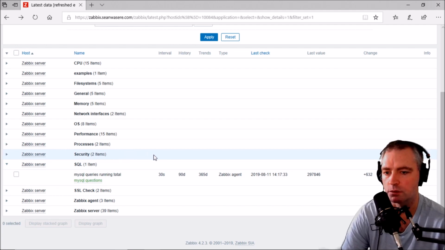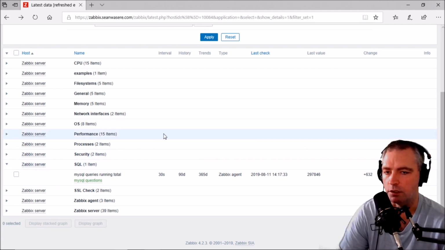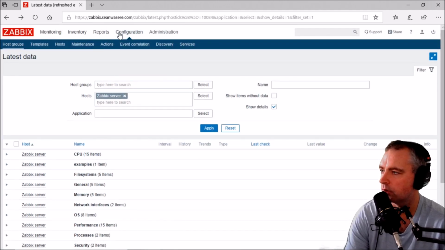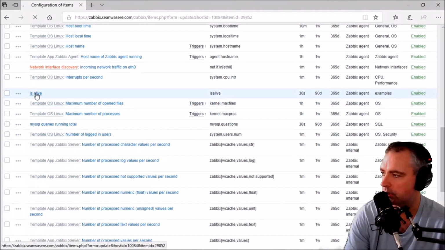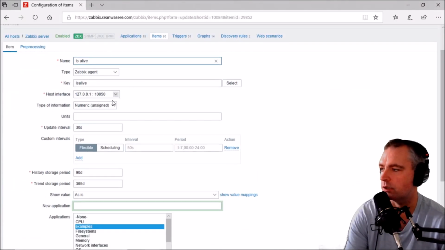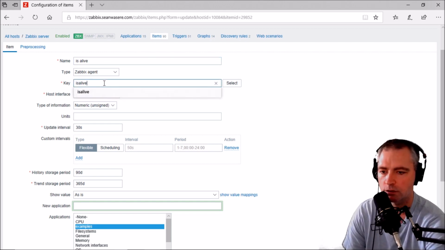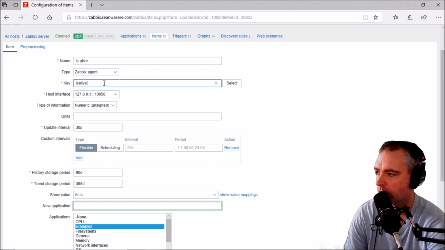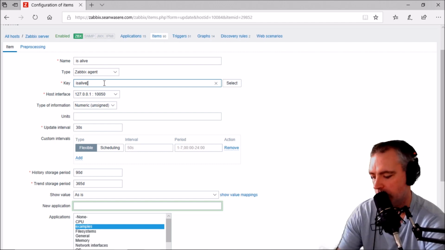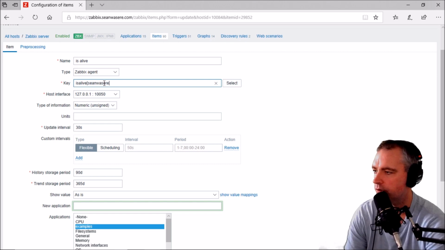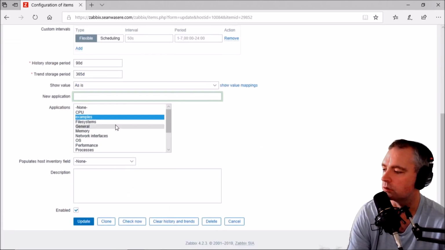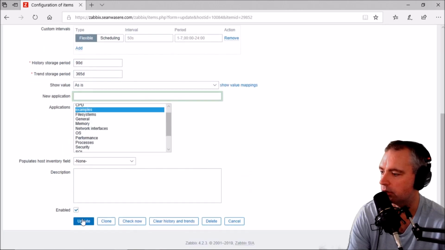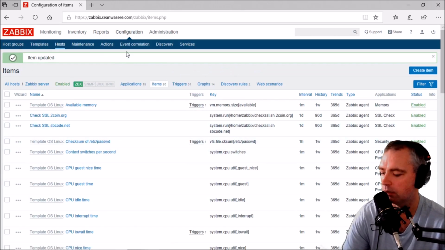But what we're going to do is edit the isAlive that I created before. Configuration, hosts, items. Let's go down to the isAlive and edit that one. And what we're going to do is give it the option to pass in a parameter. So that is this. And my first parameter is going to be "Sean was here", string. isAlive Sean was here. Okay, so this isn't set up yet.